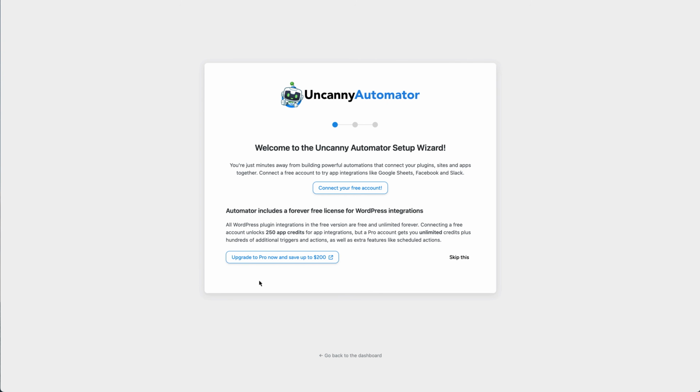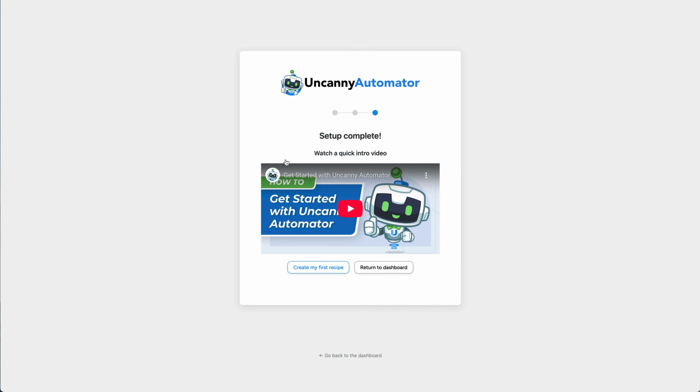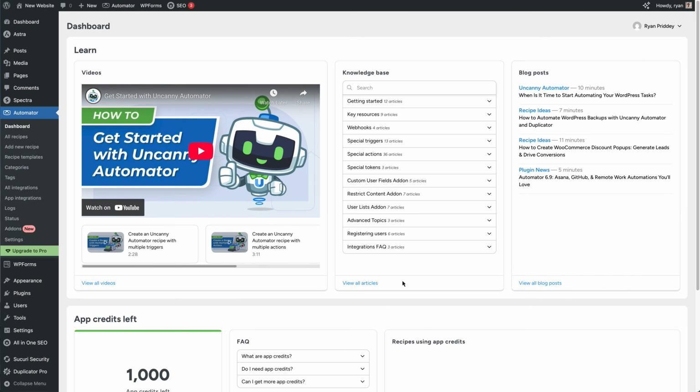Right, and for this, I'm just going to click on connect my free account. And the next step is just to sign up for free right here. So you can do that either by entering your details or connecting to Google or Facebook here. And you'll see the different integrations that you'll get access to. So I'm just going to go through and connect my account like this. Okay, and then setup is complete. So you can just click the return to dashboard button. Okay, so now you see the Uncanny Automator dashboard.